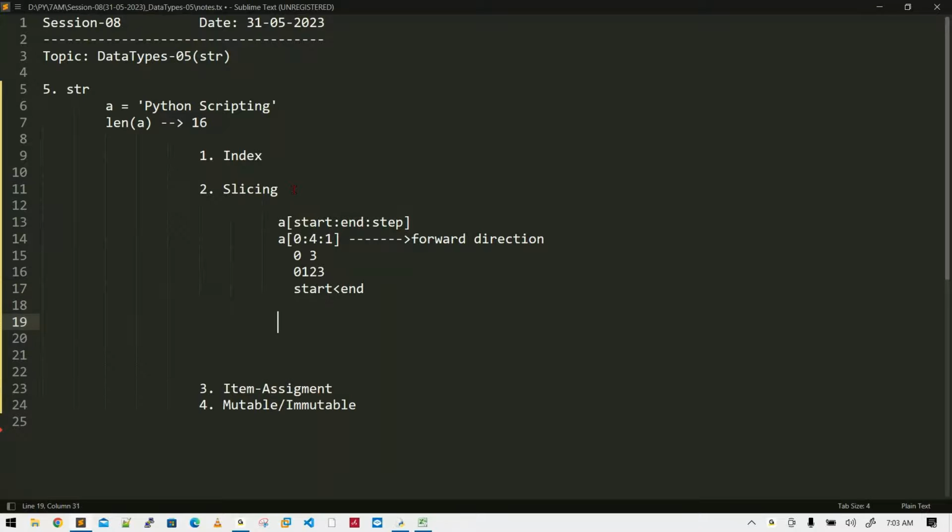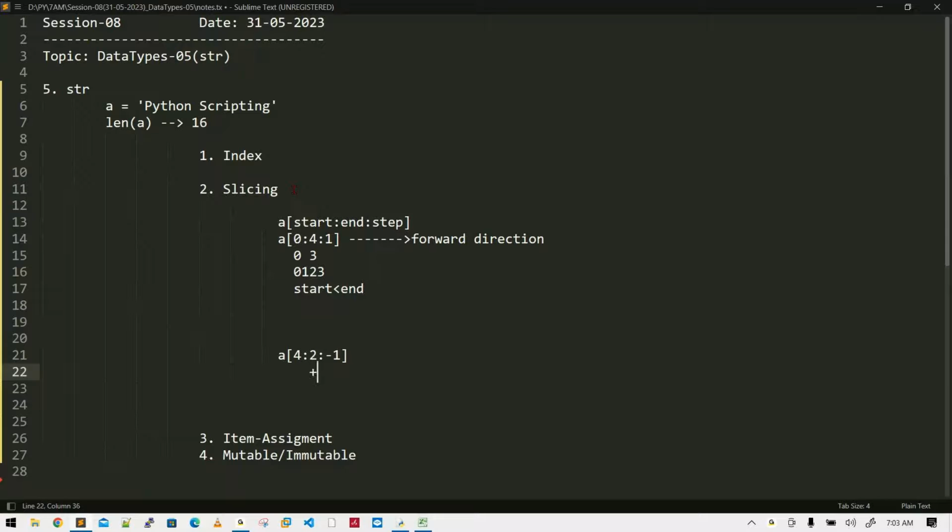And if you come to the reverse direction, like this is 1, 4, 2, -1. Minus means -1. So here we have to do the +1, 4 and 3, 4 and 3 -1. Index number 4, index number 3. That's all, 2 characters it will print. This is the complete thing we covered.